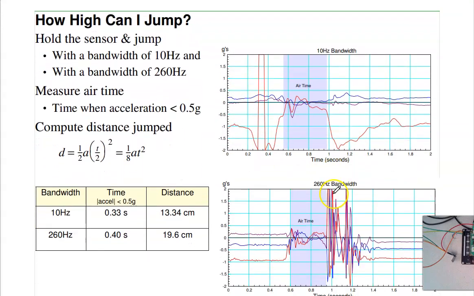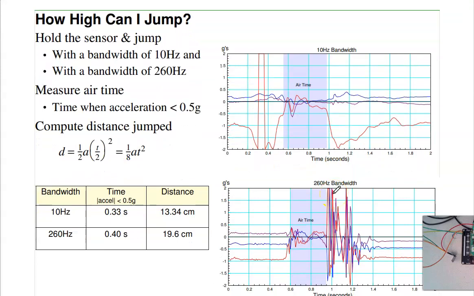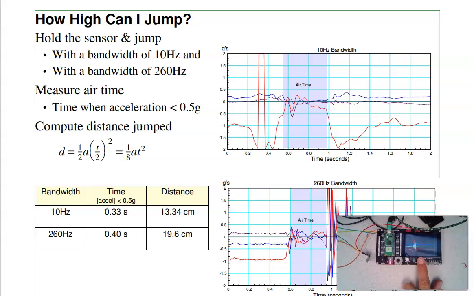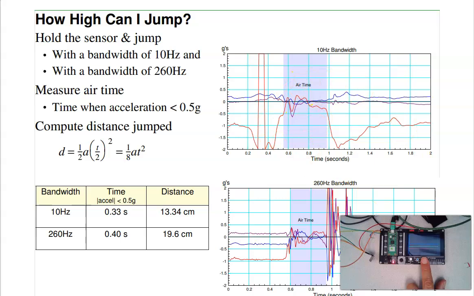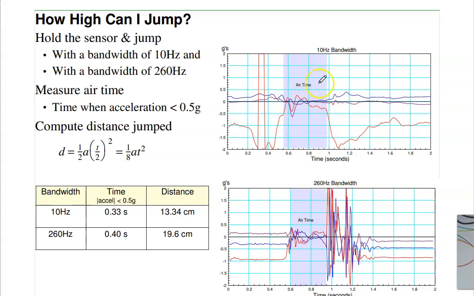Now that works. Suppose I were to hold this in my hand and jump. Here this is. Hold it in my hand, push the button, jump as high as I can, land, measure the acceleration versus time. This is what she looks like. This is with a 10 Hz bandwidth and with a 260 Hz bandwidth. You can see the 10 Hz is a lot cleaner, some delay. 260 is much more responsive, a lot more noisy. That's when I hit the ground.